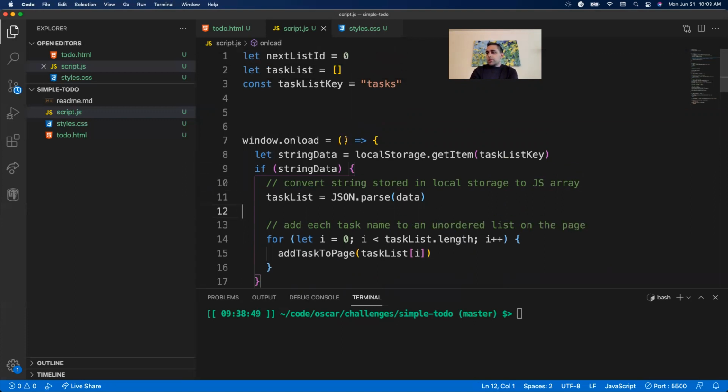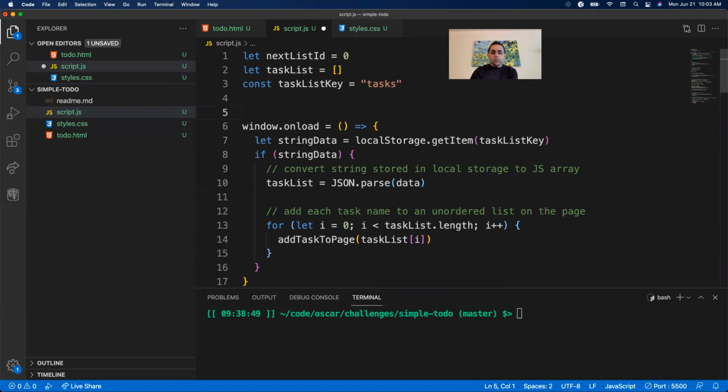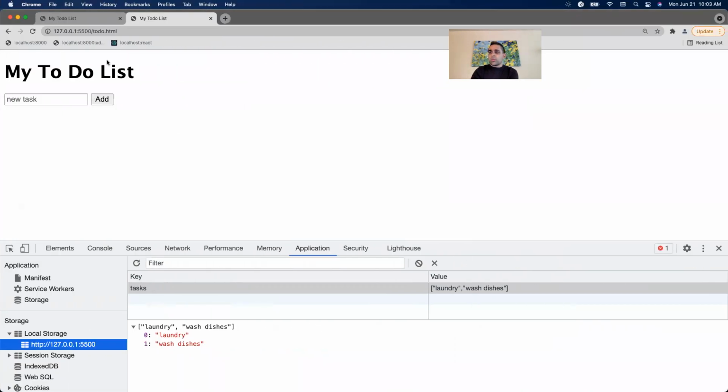Okay, so let's see if everything works correctly. If not, I'm definitely going to miss something when I remodeled everything. All right, so I'm going to refresh this. Nothing happens. I still have my tasks in here, laundry and wash dishes, but when I refresh, nothing gets added. So I need to debug this.